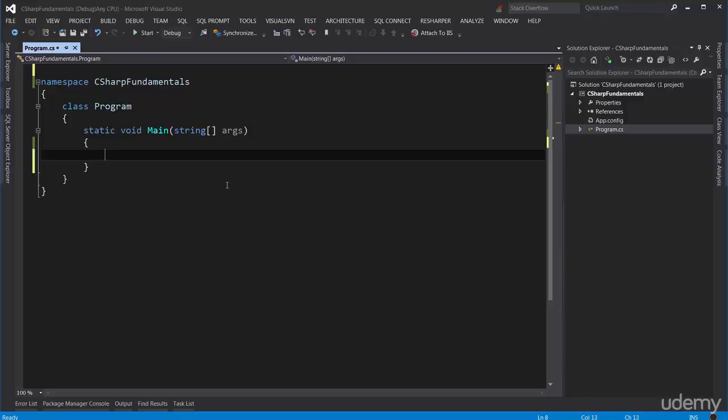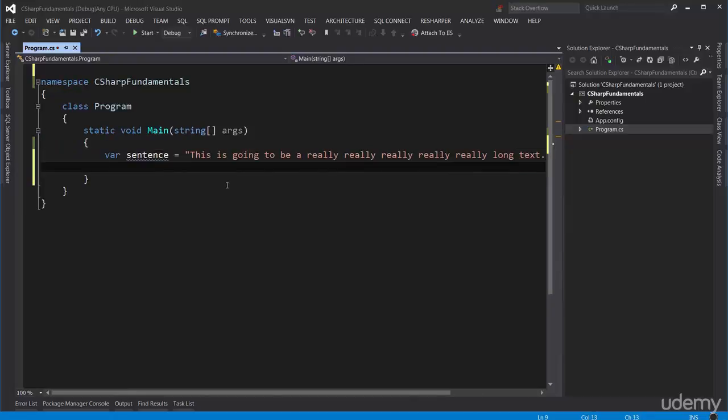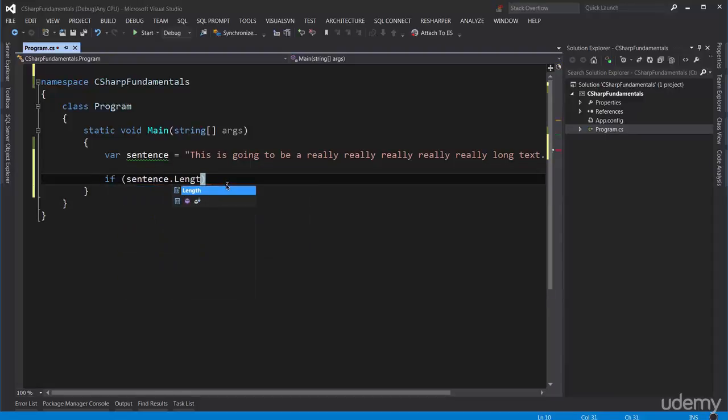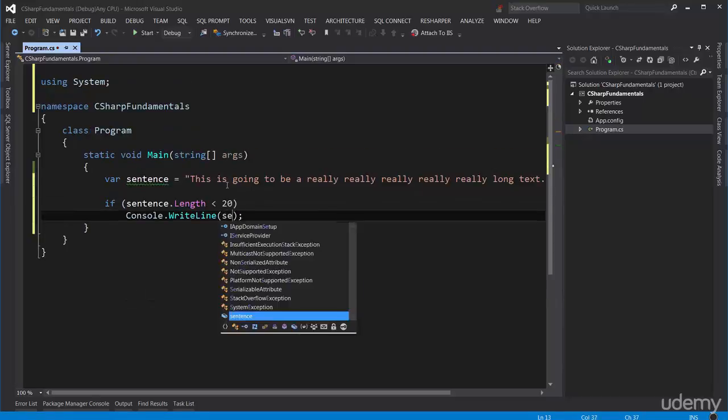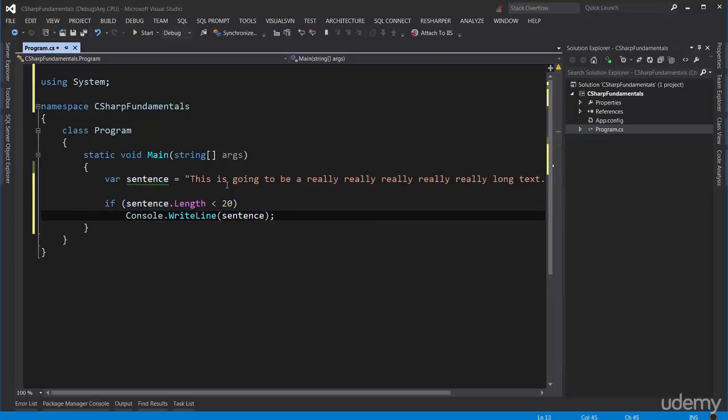So let's start by declaring a variable. This is going to be a really long text, and we want to summarize it. The first thing we want to do here is to check if the length of this sentence is below a given threshold. If that's the case, we simply display it. Otherwise, we need to summarize it. So, if sentence.length is less than 20, just an arbitrary number, we simply display it. Otherwise, we need to summarize the text.